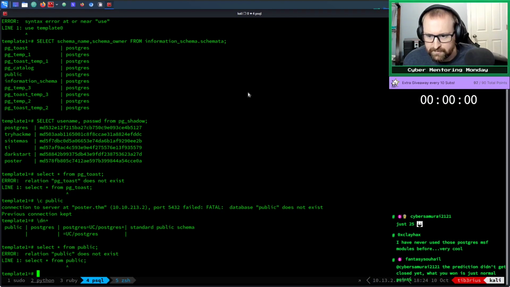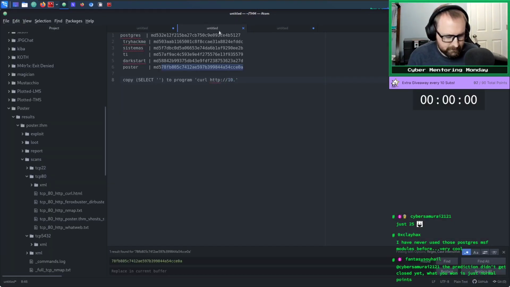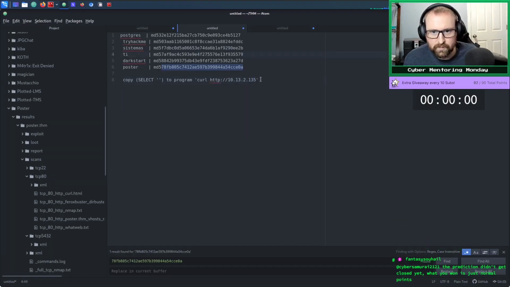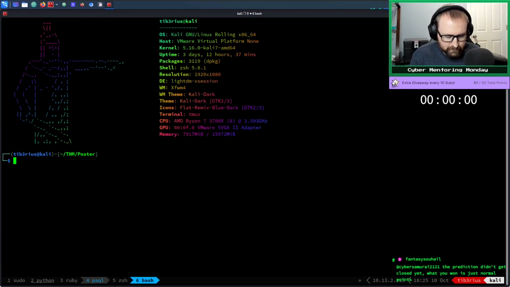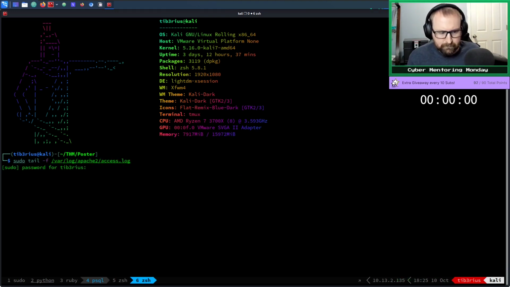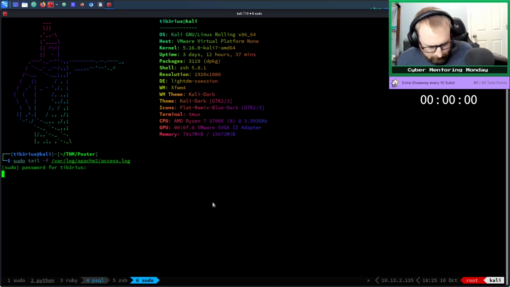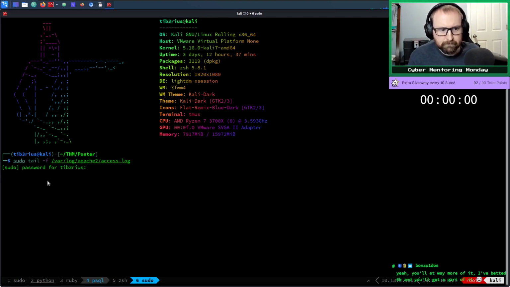Curl 10.13.2.135. This freaking works. It's going to be annoying, but okay. If we do sudo tail var log... Oh, come on, did I not type that right? Oh, it's running. Okay, good.